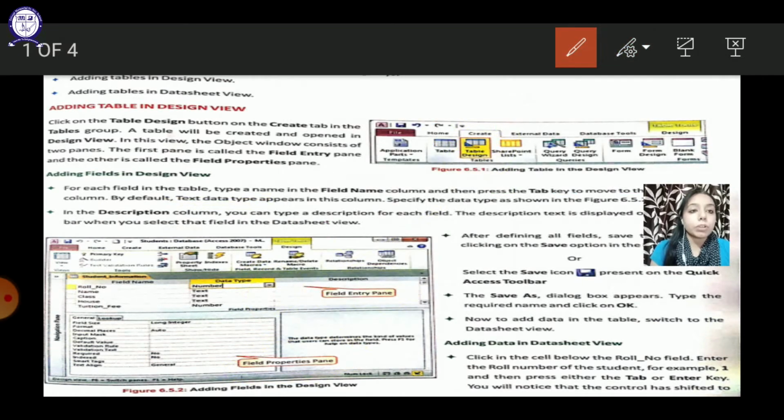After that, after defining all the fields, we have to save all the properties and the field names by clicking on the save option, either in the quick access toolbar or by clicking on the file tab. As soon as the Save As dialog box appears, we have to type the name of the file and then click on OK. Now to add data in the table, we have to switch to the datasheet view.